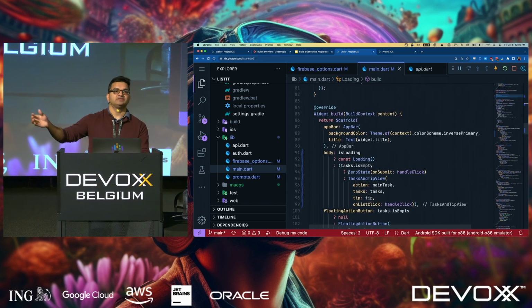Are folks familiar with UI development, either in web or in other languages or in other frameworks?